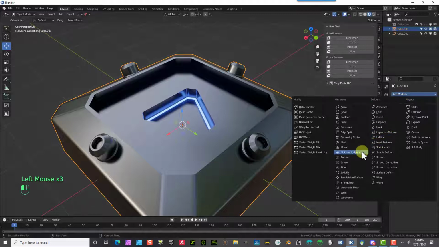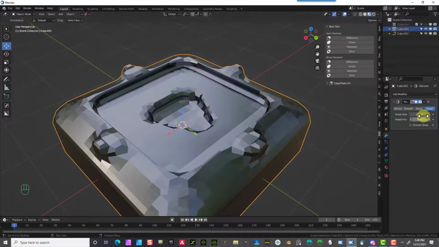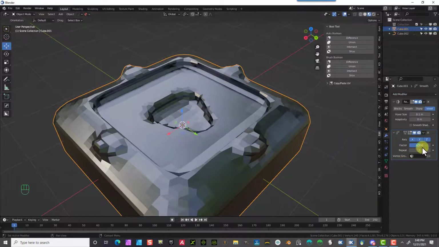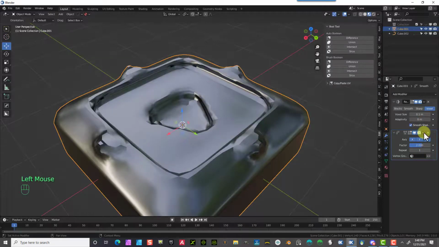So now I'm going to go to remesh and hit that. And the 0.01 is not going to do much for you. Also, I'm going to add in a smooth modifier as well. So these are your main two things that you're going to need. I put in a factor of 2. I'm going to go back into the voxel itself and put 0.005. That's about the farthest you want to go.